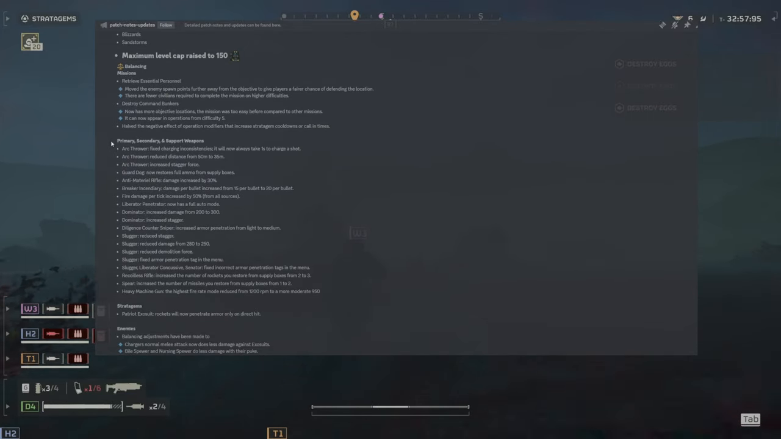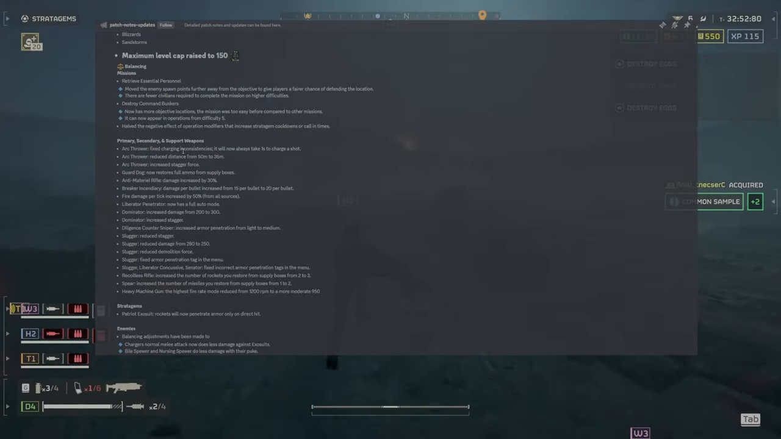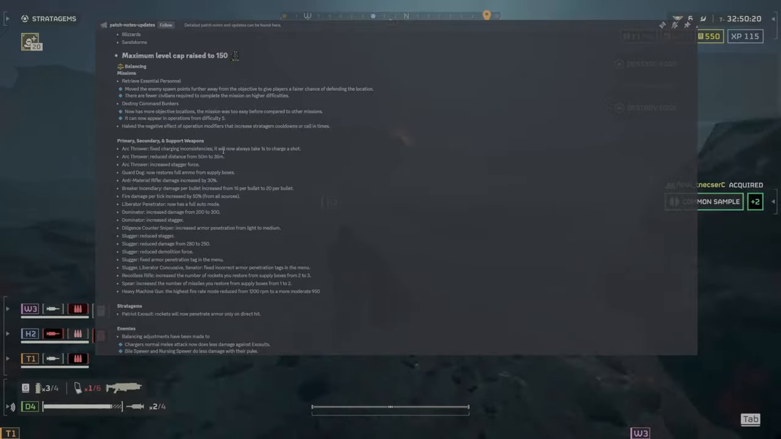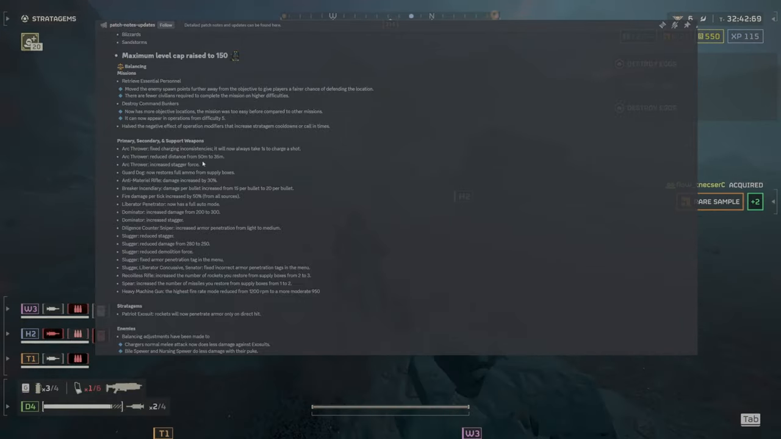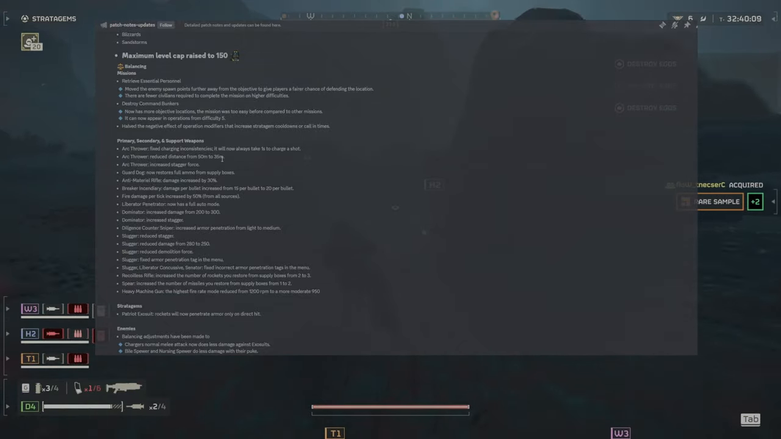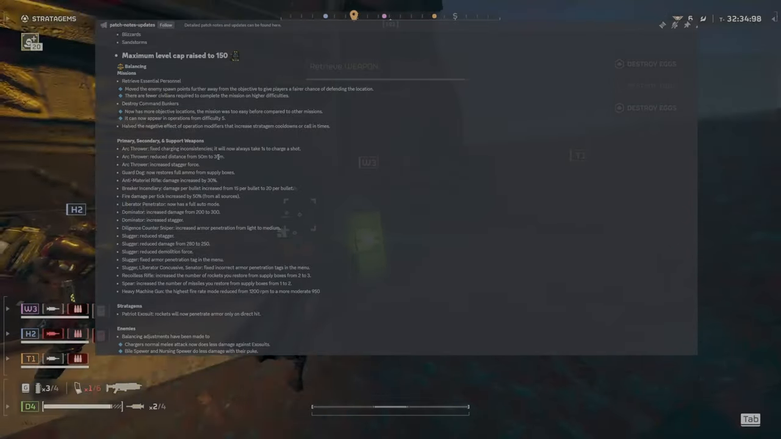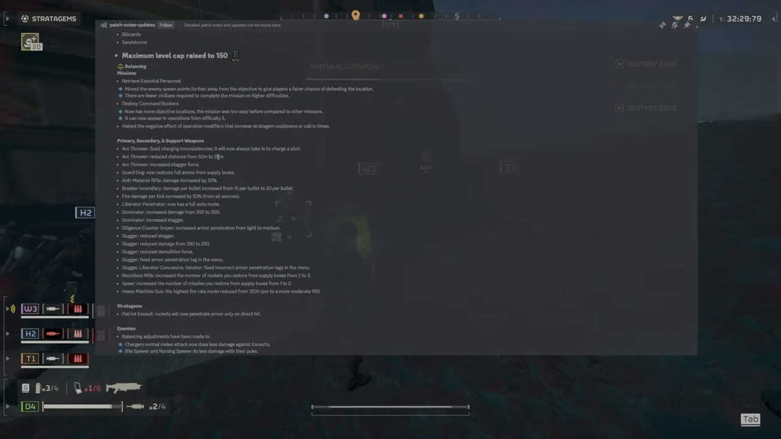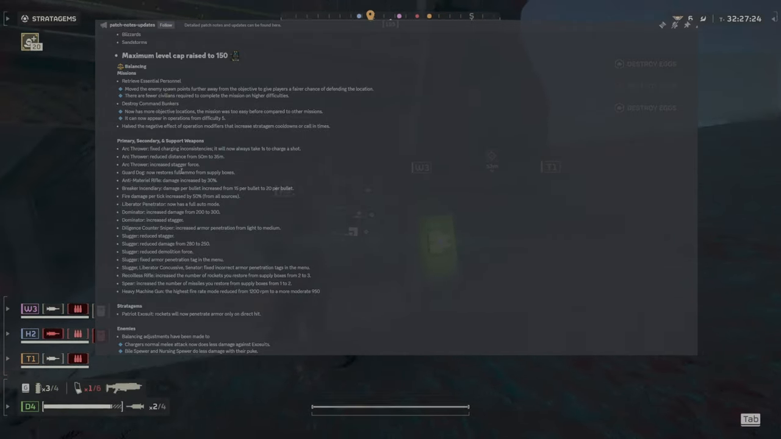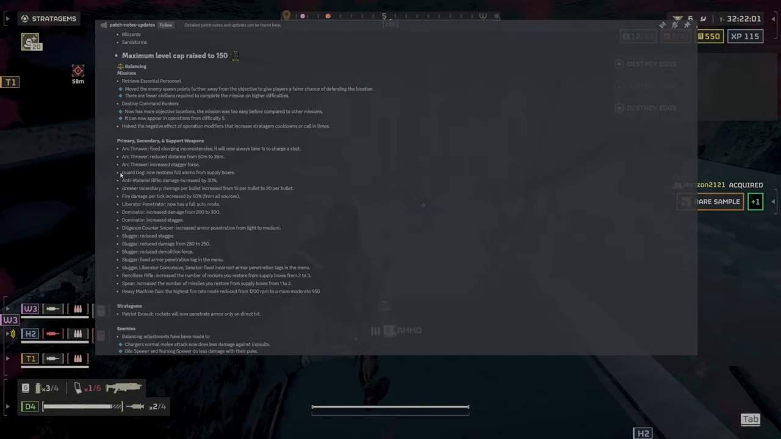So we're gonna go into weapons now. Primary, secondary, and support weapons. The arc thrower, fixed charging inconsistencies. It will now always take 1 second to charge a shot. That's great. The arc thrower, reduced distance from 50 meters to 35 meters, which is basically a little nerf. But I kind of like that because now it's a lot harder to, like, kill people that are stood behind the thing you're shooting. And then arc thrower increases the stagger force. So this is going to be knocking things back easier.